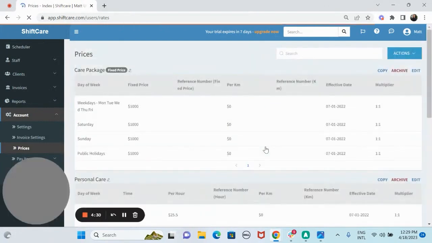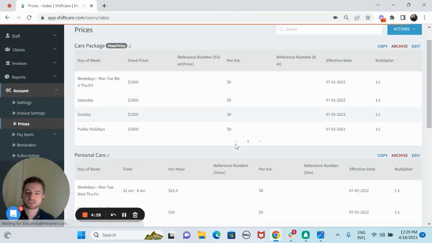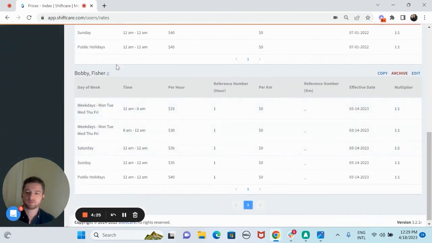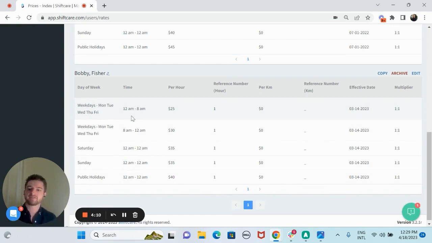And so here is going to be our different price books. Just to give you a couple examples, here I have one set up for this particular client. So I've agreed with this client about the types of service that are going to be provided and the rates that they're provided at. So you can see I was able to customize it. So Monday through Friday from 12 a.m. to 8 a.m. there's one rate, but then Monday through Friday 8 a.m. to 12 a.m. it's a different rate, as well as Saturdays, Sundays, and public holidays. So ShiftCare is going to read all this information when you schedule a shift in order to understand how much to put on the invoice for when you're invoicing clients.